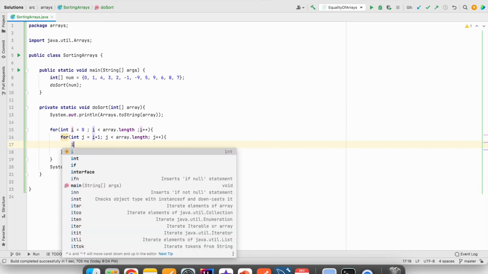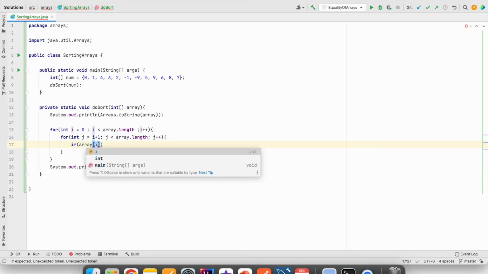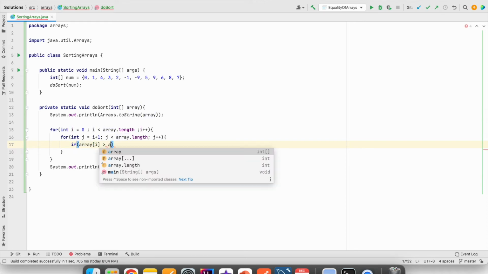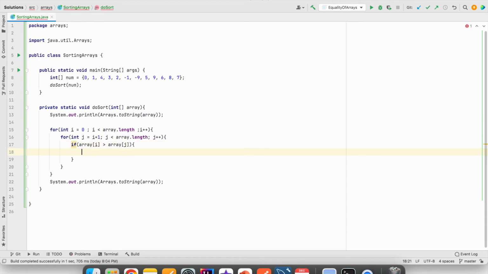Now what we will do, first we will check if array of i, the 0th index, is greater than array of j. If array of i is greater than array of j, meaning in the first iteration, if this condition is true, that means the 0th index value is greater. If the 0th index is greater, we will swap the values.